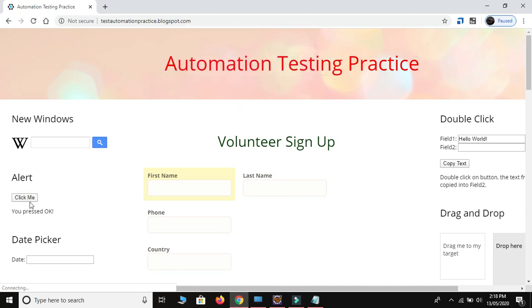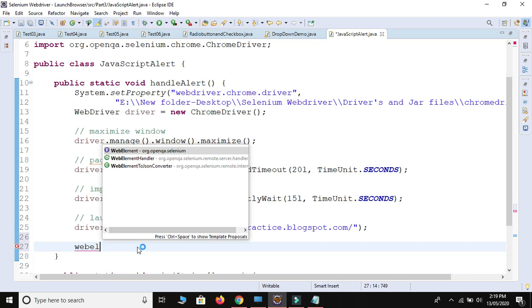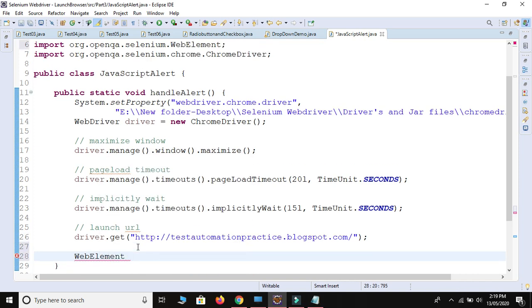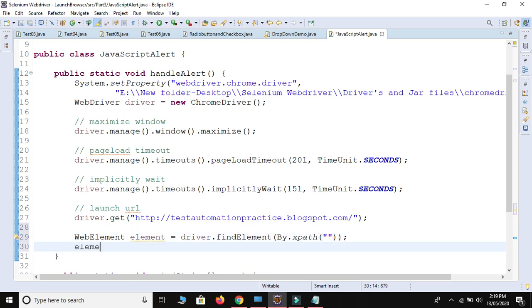So first thing is just inspect this element. As I say in each and every video, to find the web element on the web page we need to take help from the WebElement interface. So we use WebElement element is equal to driver.findElement(By.xpath), and after inspecting the click me button, we are going to click, so we use the element.click method. Now it's time to inspect the click me button.